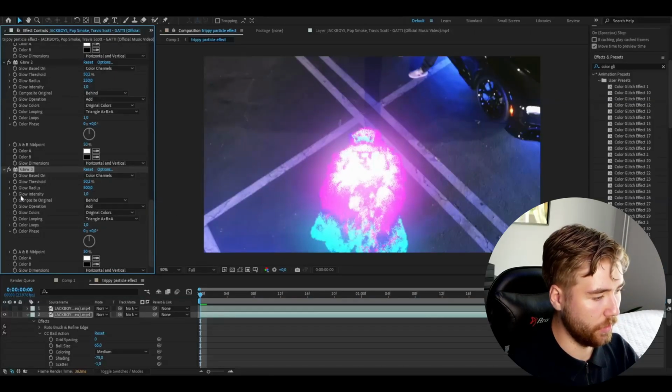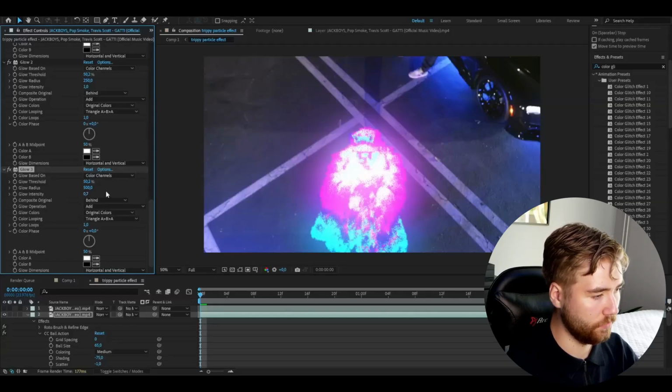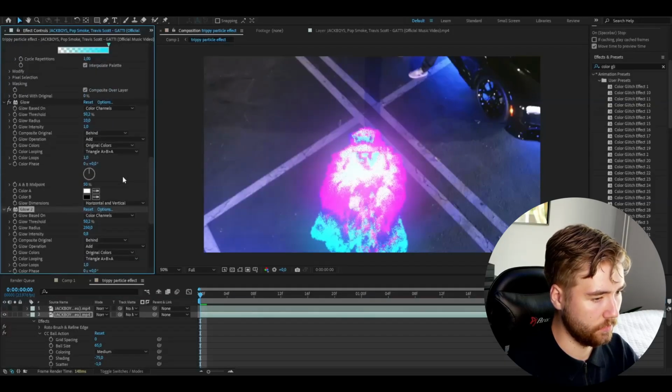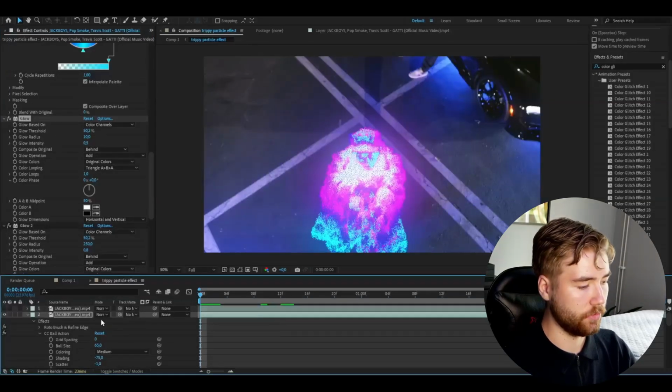And now we're going to be dragging down the glow intensity on the glows. I'm going to drag down the third glow here to 0.7. The second glow, 0.8. And the first glow, 0.5. After that, I'm going to change the blending mode of the layer to screen.